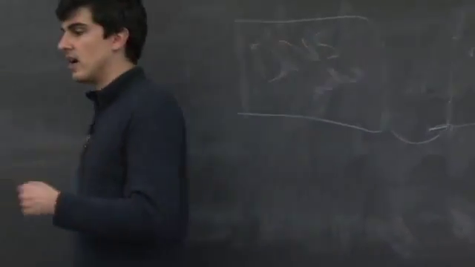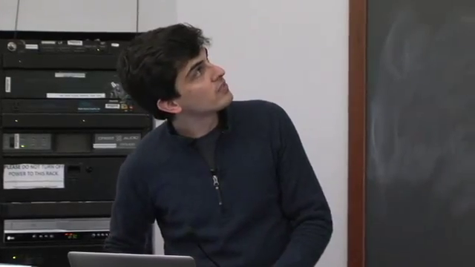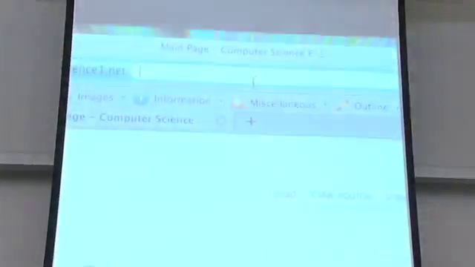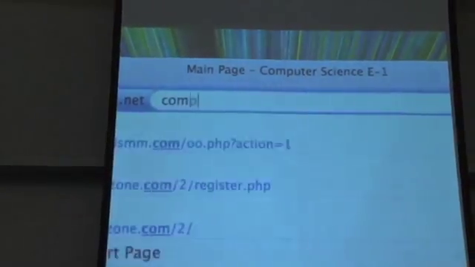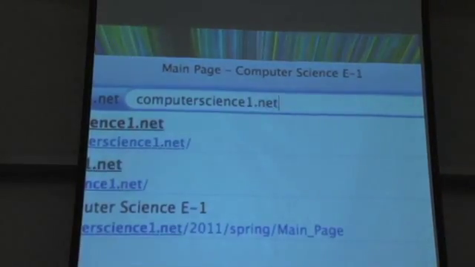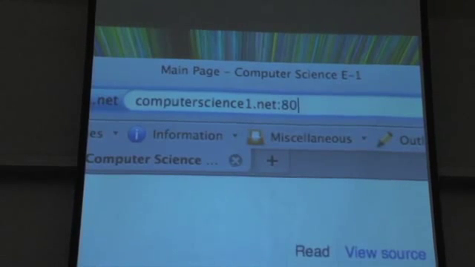And so you can actually contact each of these servers dependent on the protocol that actually exists. Just to give you an idea of what I mean, realize that in almost all cases, we can visit a web page and not only specify, for example, its domain name, but we can also specify its port number as well. So for example, if I wanted to visit computerscience1.net, I can also specify the port number that I want to contact.